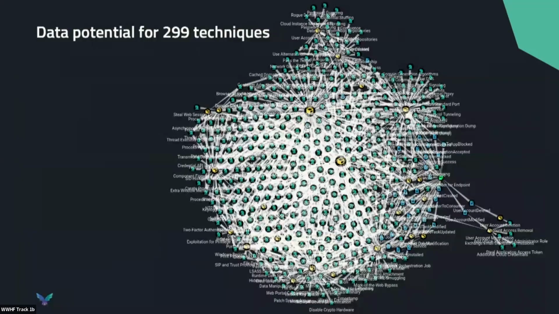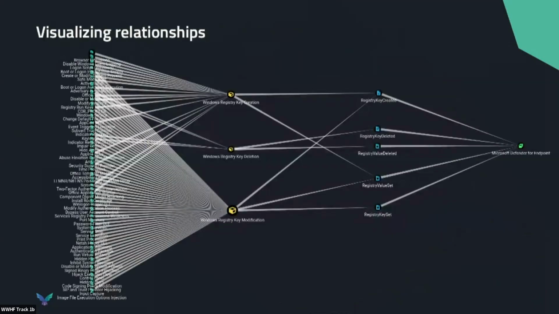And of course, I like the Bloodhound tool, so I also started graphing it. Not necessarily very legible yet, but there's a lot of data potential here, right? And if you start zooming in a little bit more, hopefully it's legible again. So if I only want to see what kind of registry-based detections I can potentially build, this is already slightly more useful. Which fields do I need to look at, and these kinds of things.